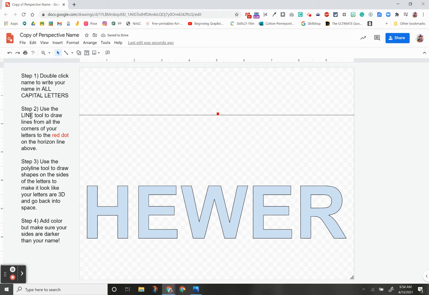Step 2, use the line tool to draw lines from all the corners of your letters, so all these corners of my letters, to the red dot on the horizon line above. So here's the line tool right here. I'm going to click that line tool. I'm going to take all of the corners of my letters, and I'm just going to draw a bunch of lines.